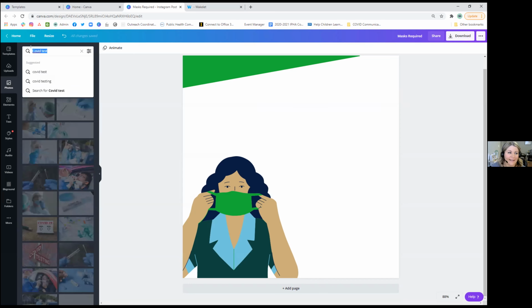Especially with immunizations, you can look up immunization, vaccine, shot, bandage, you know, wellness check. The possibilities are kind of endless there.